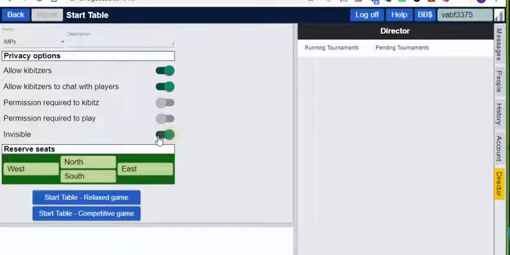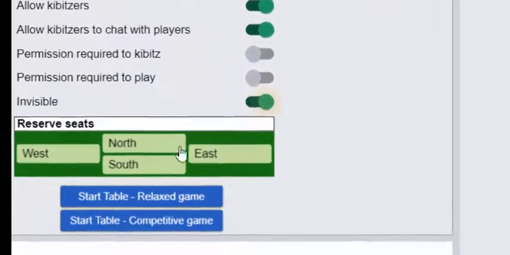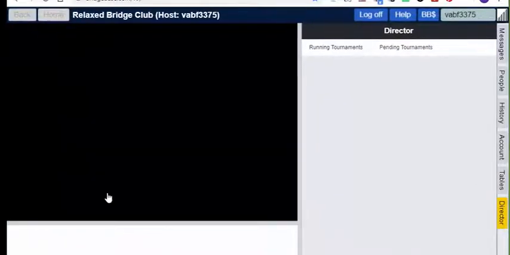If you leave it visible, when you click start table, other people will see that, and you'll get people joining your table who you have no idea who they are. They might be from Uzbekistan or from Turkey or somewhere like that, and it makes it very awkward trying to get them off the table. So to make it simple, make your table invisible, then you can just start a table.